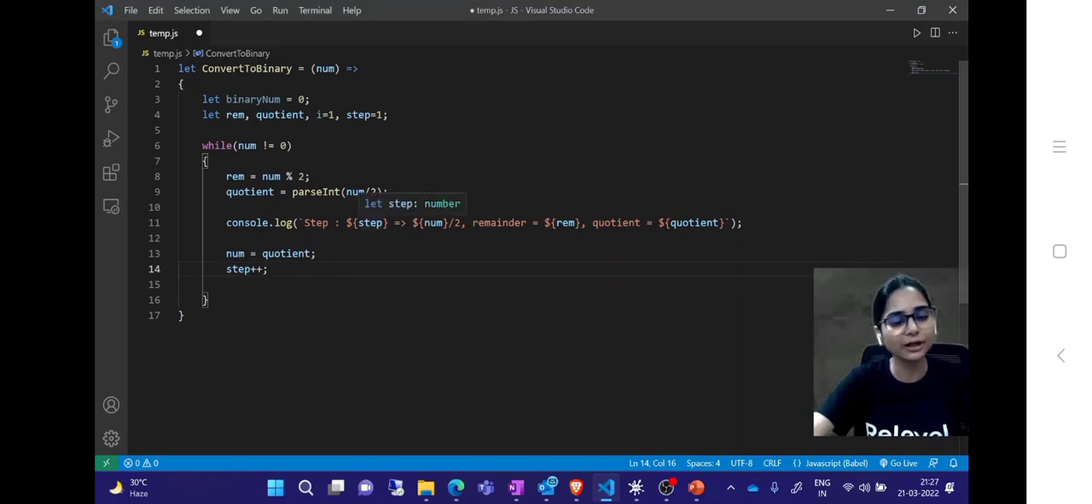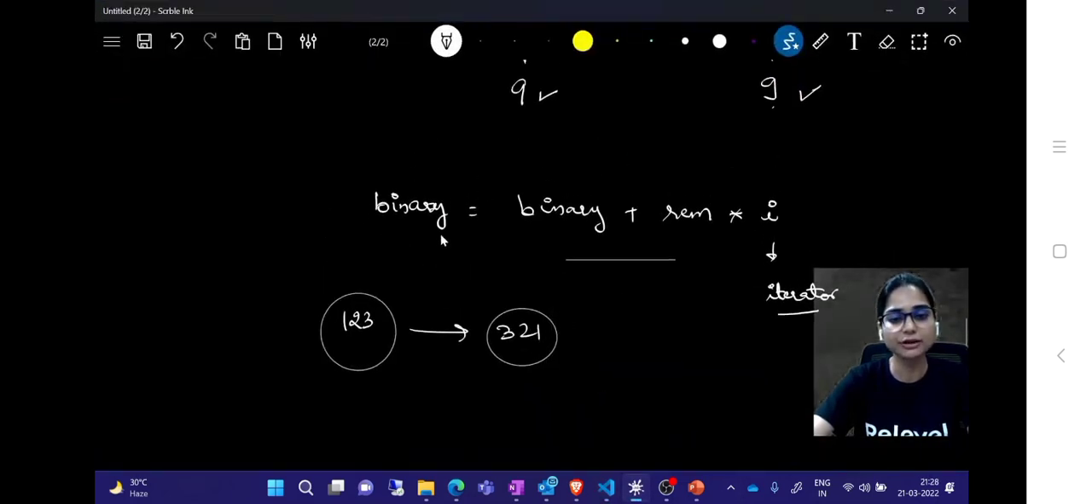This one is currently going to print 1. After doing this increment, in the next iteration this one is going to print step plus plus, that is 2. Correct? After that, if you remember, we discussed generating the binary number. So this is how you are going to generate your binary number. Also, one thing you will have to keep in mind, this iterator also needs to get updated.